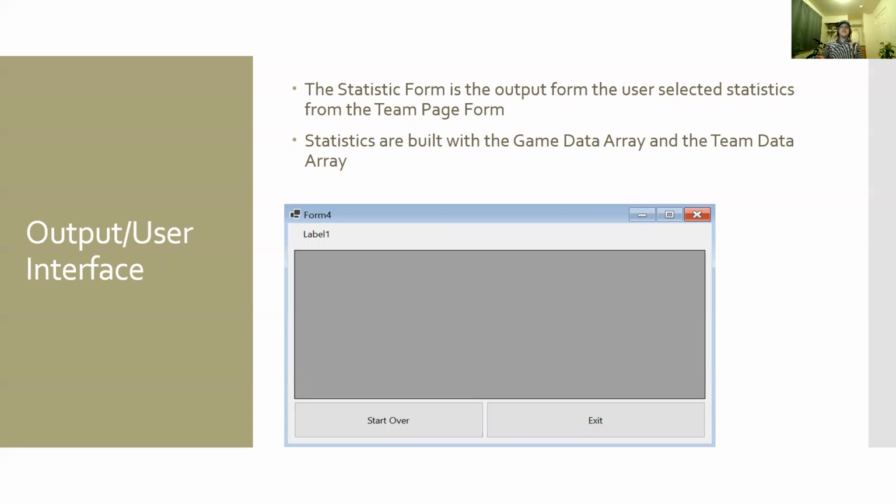The final part of the user interface, and which is also my output, is the statistic form. It's the output of the user selected statistics. Here, the users can look over whatever statistics they wanted to see, and then they can also decide whether they're done using the application or they want to go pick another team to get more statistics for.